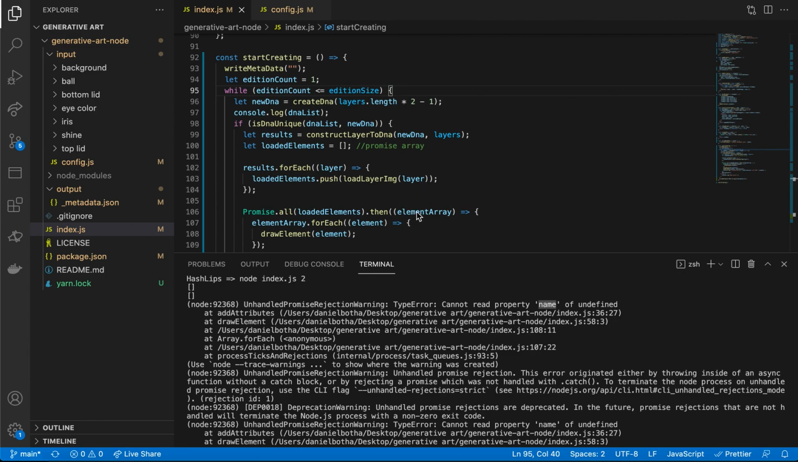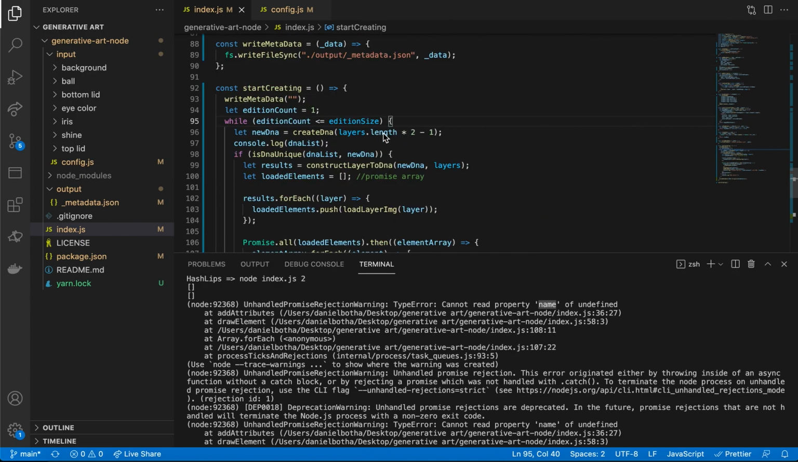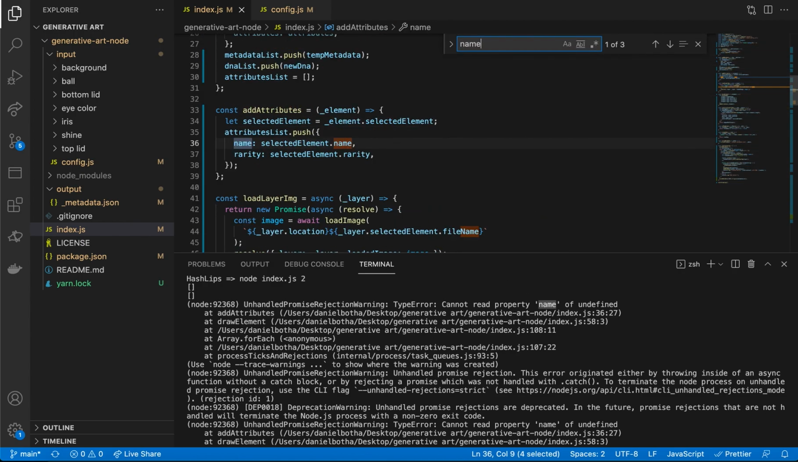So debugging code is extremely important, and it is very crucial for you to know how to debug and how to make sure everything works accordingly, right? So let's go and see what we did wrong and why we are getting this "cannot read property of name". A good thing to do is to start off with the thing that it's complaining about.